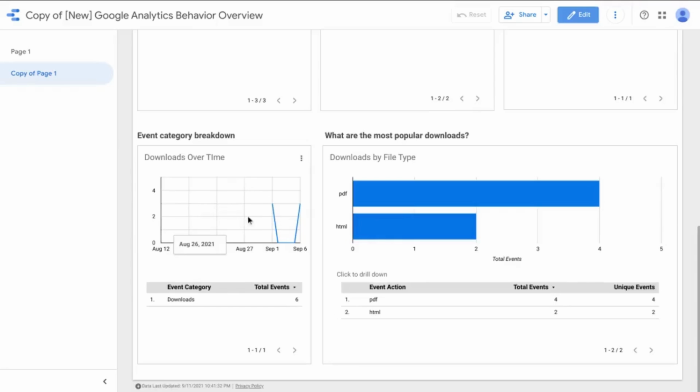So if we hover over the data points in this time series chart, we can see the number of events or number of downloads for each day. Of course, for this bar chart, you can just read the chart to see how many downloads there are for each of these file types. But if you hover over these bars, you can also see the same information.